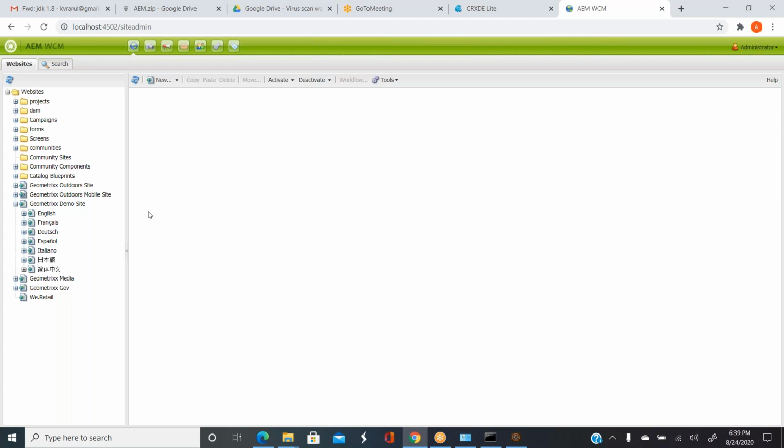So when you expand it, you'll find some folders: English, French, German, and so on. So these are the languages. These are not folders actually. These are the pages, web pages. Geometrixx demo site is also a web page. Okay, that is called the root page of your website. Under the root page, they have created all the language-specific pages: English, French, Russian. All these things are language-specific pages.